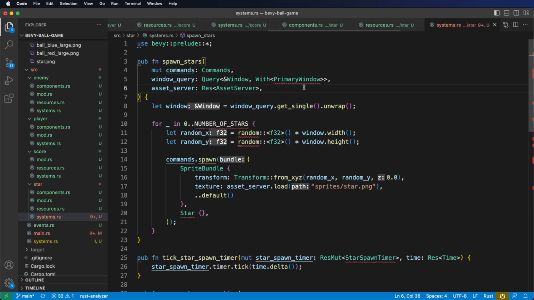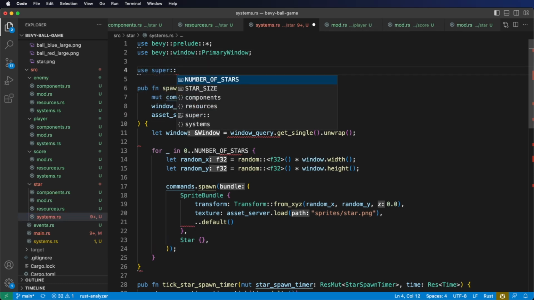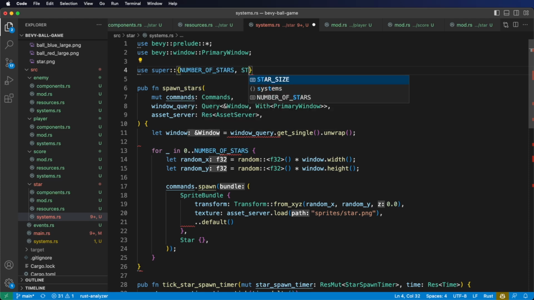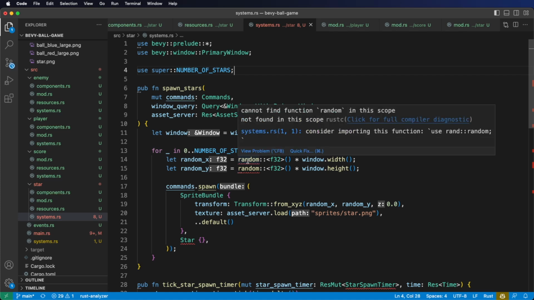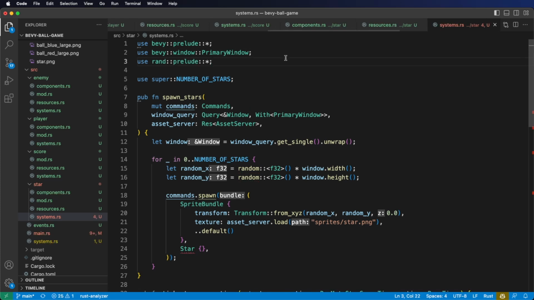What's it mad about here? It wants primary window, so let's just go copy that from somewhere else. Paste that in. Okay, next, it wants number of stars. That's sitting one level up now in the module. So we can just use super number of stars, star size, number of stars. I think that's the only one that we need here. We get an error if it's not. Random, let's go copy paste that from somewhere else. Star systems, paste that in.